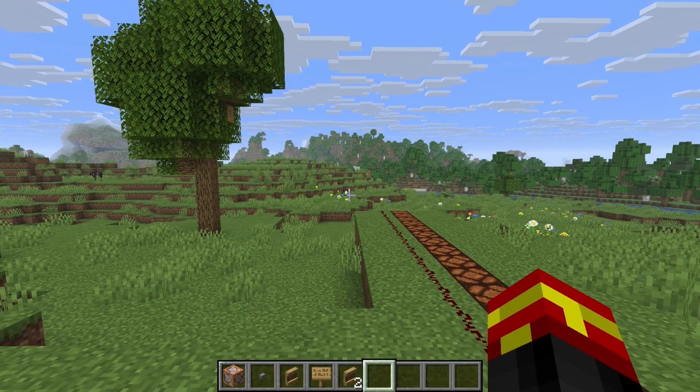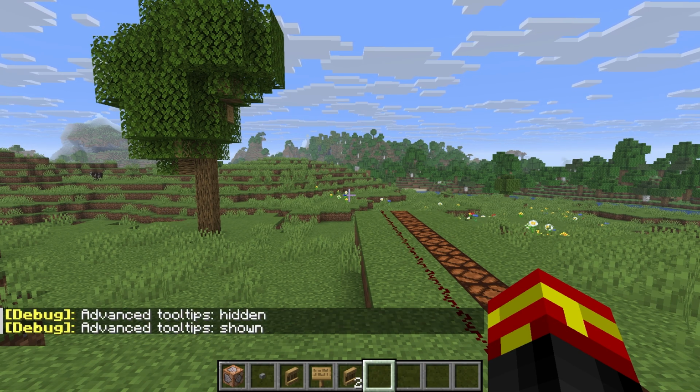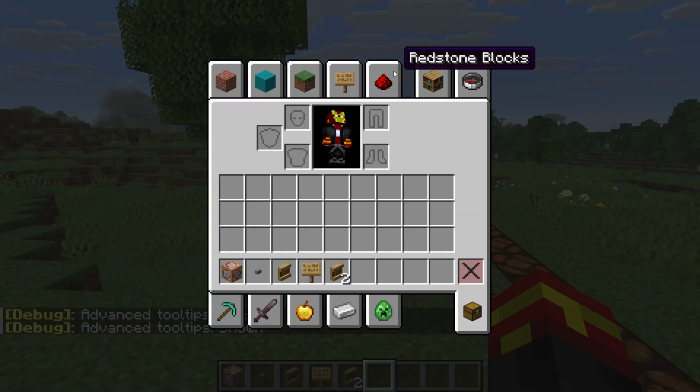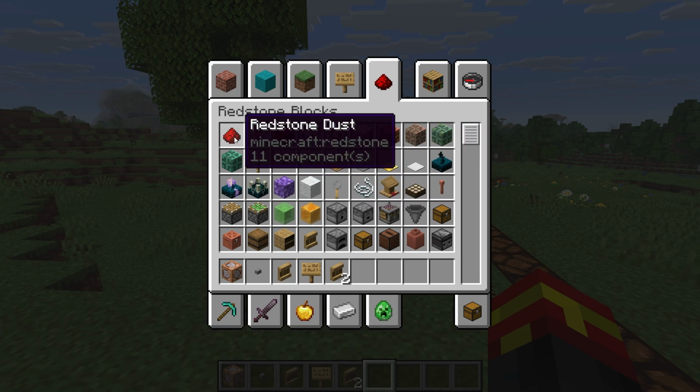Now, the last thing I need to go through with you in this tutorial is how do you find the item IDs you want to use in the commands for the shelves themselves. Now, the best way of doing this is if you use the F3 and H keys and make sure advanced tooltips are shown in the game. If you then hover over any item in your inventory or the creative menu, it should say in gray what the item ID actually is.